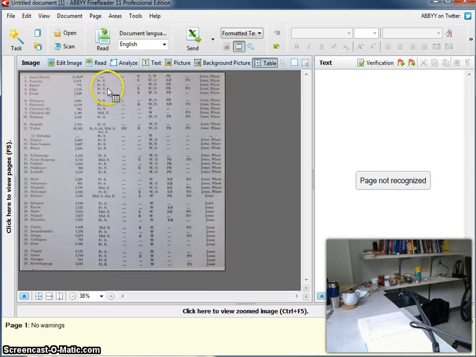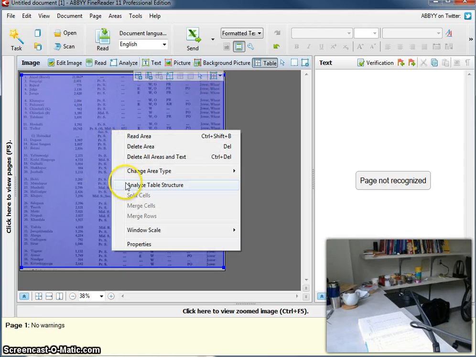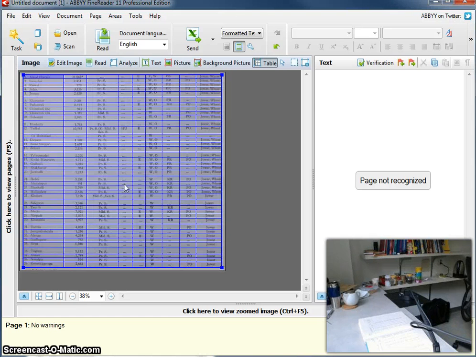And the next thing I want to do, rather than having ABBYY try to figure out the structure of the page by itself, is actually click over here to draw a table and just draw the outlines of the table manually. Otherwise, ABBYY can get confused and, rather than reading this as a single table, maybe try to read it as several tables. So now that I've drawn that, I'm going to right-click on it and click Analyze Table Structure. And ABBYY will try to figure out the rows and the columns.